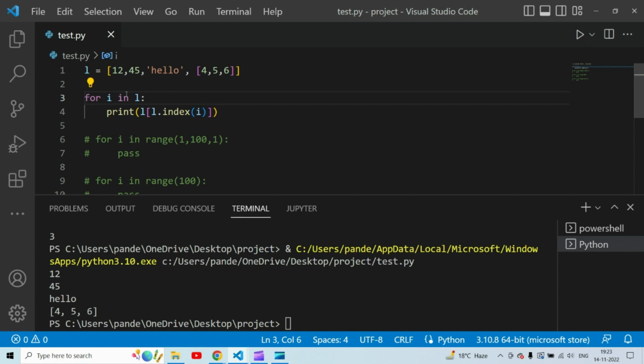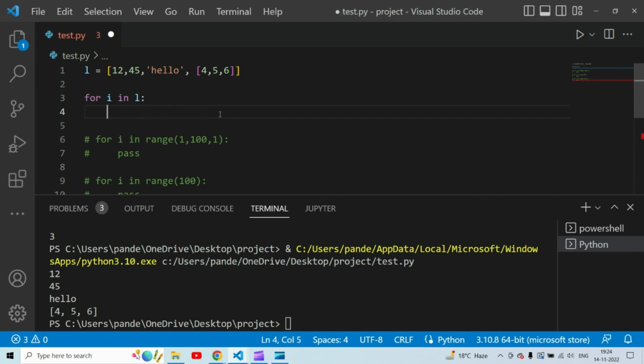Whenever we write without the range function, and we write the iterable right away, this is the way to write it: for i in L, where L has to be an iterable. Now I will traverse throughout this L, and it will pick the first value, that is 12 in this case, and we can do any manipulation in this indented block and see the results. Okay, let's see one more example.